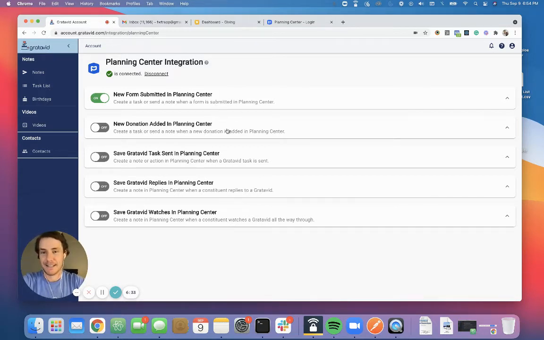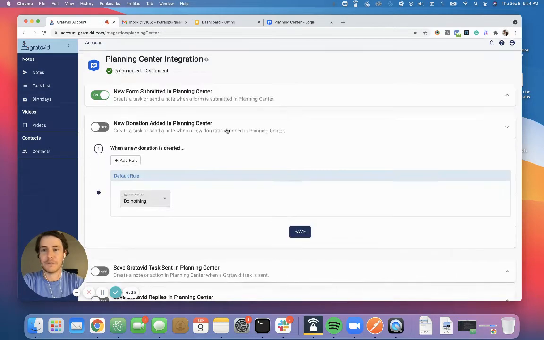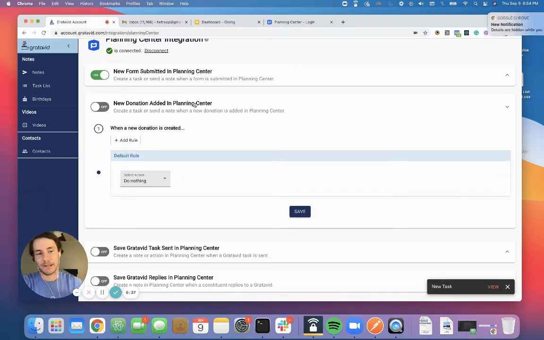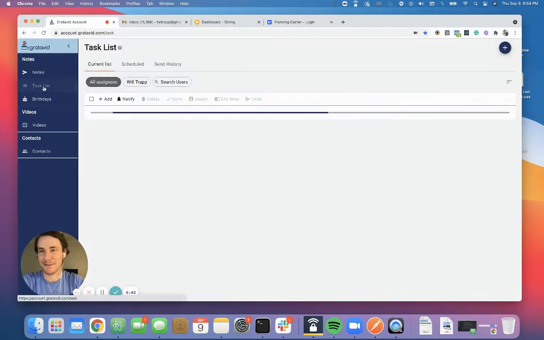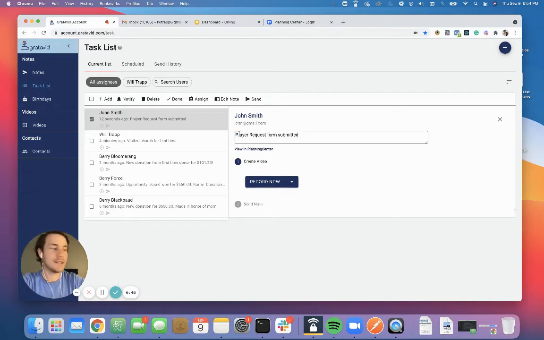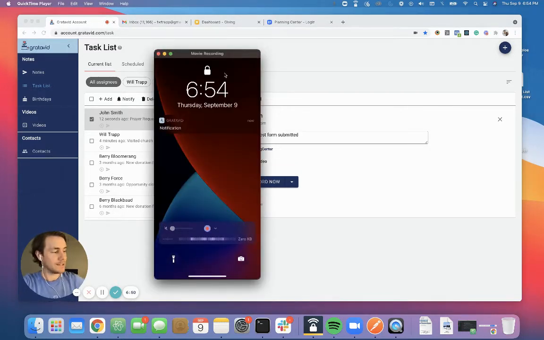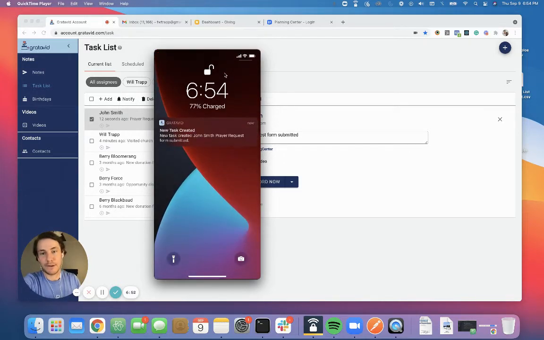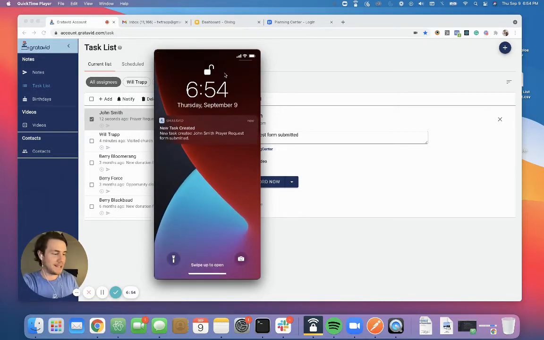The second integration you can do is you can say when a new donation is added in Planning Center. Hey, there you go. You can see I just got a task. I'll go to that real quick. Awesome. So I can see new prayer request submitted. And then let me show you this if I can open it. Yeah. So we actually have a Gratavid app as well. And so now you can see right from the Gratavid app, I got that prayer request.